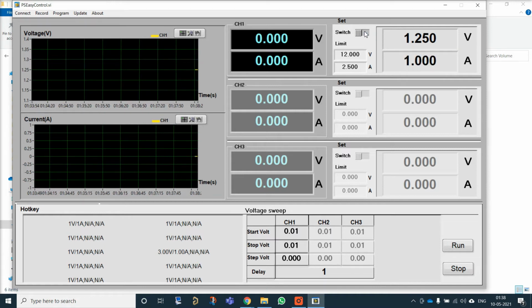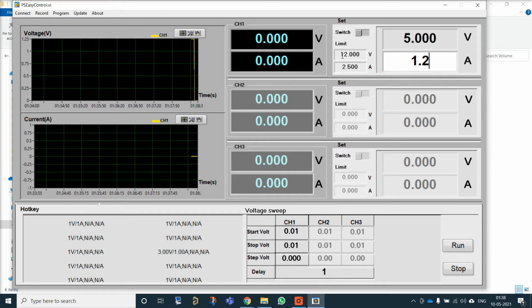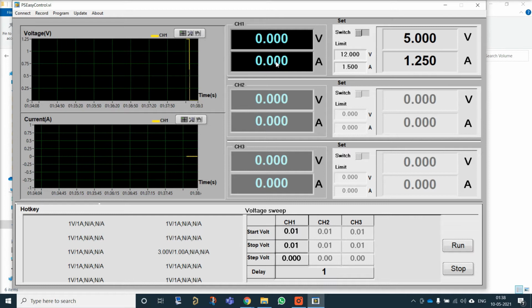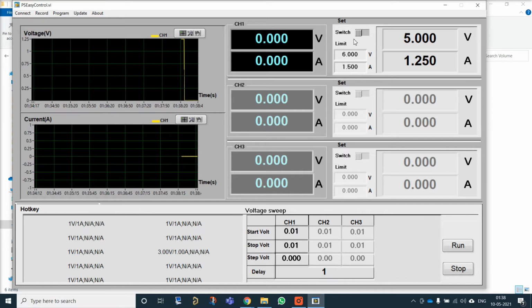So it's already on. I'll switch it off. I'll make it 5.0 volts, with 1.25 ampere as a current limit. My overcurrent protection should be 1.5 ampere and the voltage limit should be 6.0 volt. So yeah, I'm able to control the power supply.